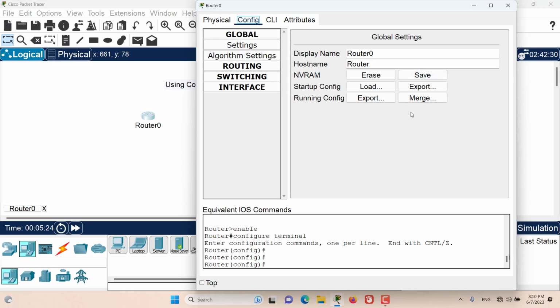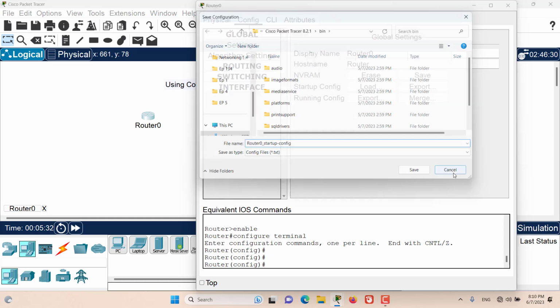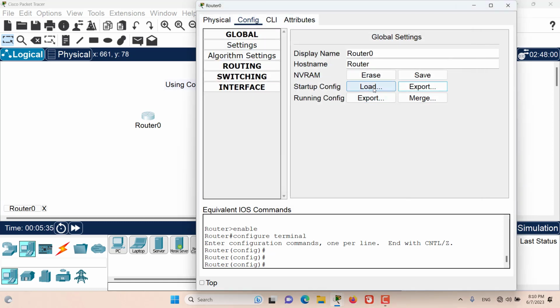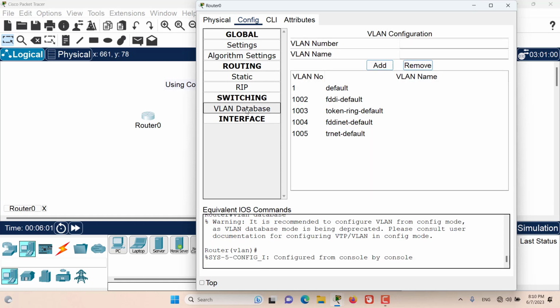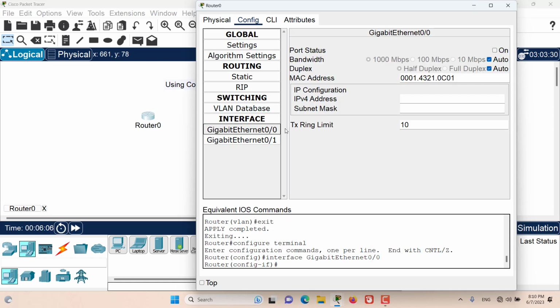startup config. We can export both the startup config and the running config, and they will be exported inside TXT files. We can also load the startup file using a TXT file or merge the running config using a TXT file. And as such, we have the routing and the switching levels as well. The routing level provides us with some basic abilities to configure routing on this device. And the switching gives us some ability to configure VLANs on this device. And of course, the interface provides us with the ability to configure interfaces on this device.